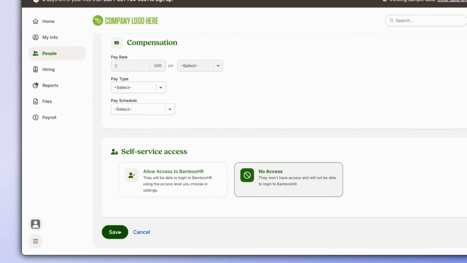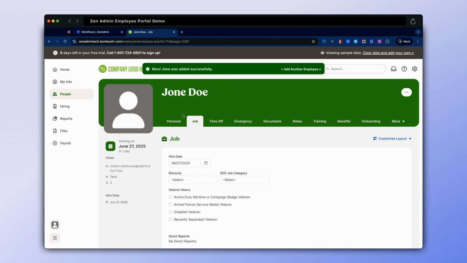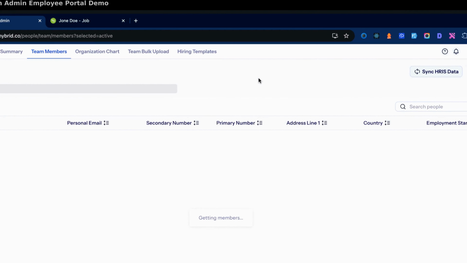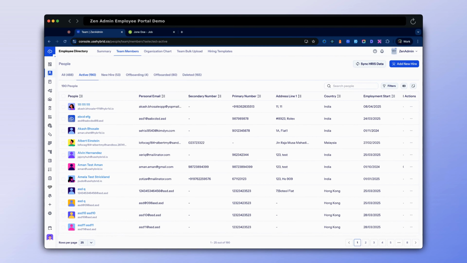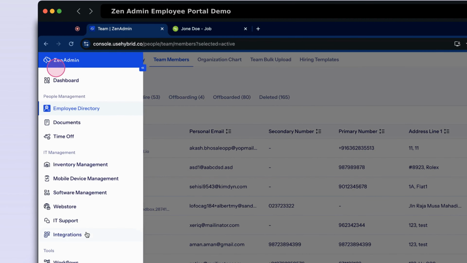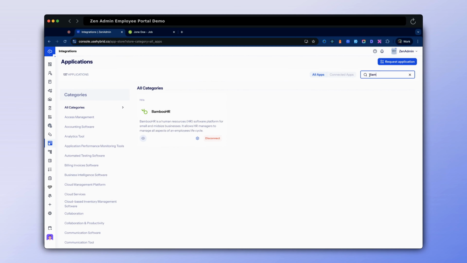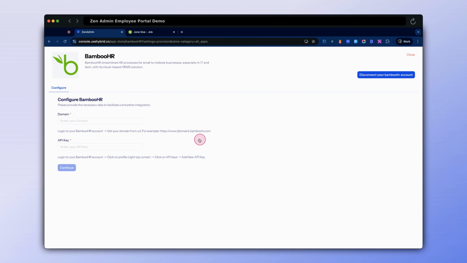Now, let's return to our platform. Click on Employee and then Directory. Here you will find an option to sync HRIS data. Before proceeding, ensure you go to Integrations and connect your BambooHR credentials. This ensures the integration works seamlessly. You should enter your domain and the API key from your BambooHR portal.